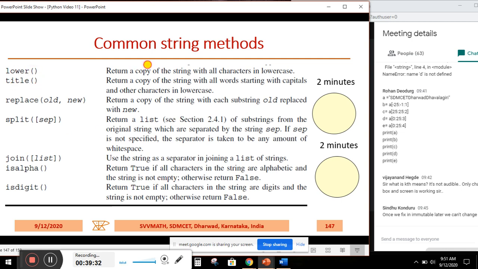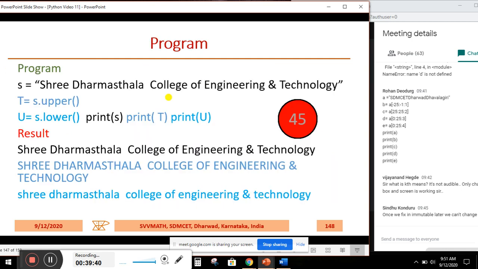Okay, so I will not spend more time on this. No need to copy from my slide, it is there in the textbook. Go to the next one, sample program.